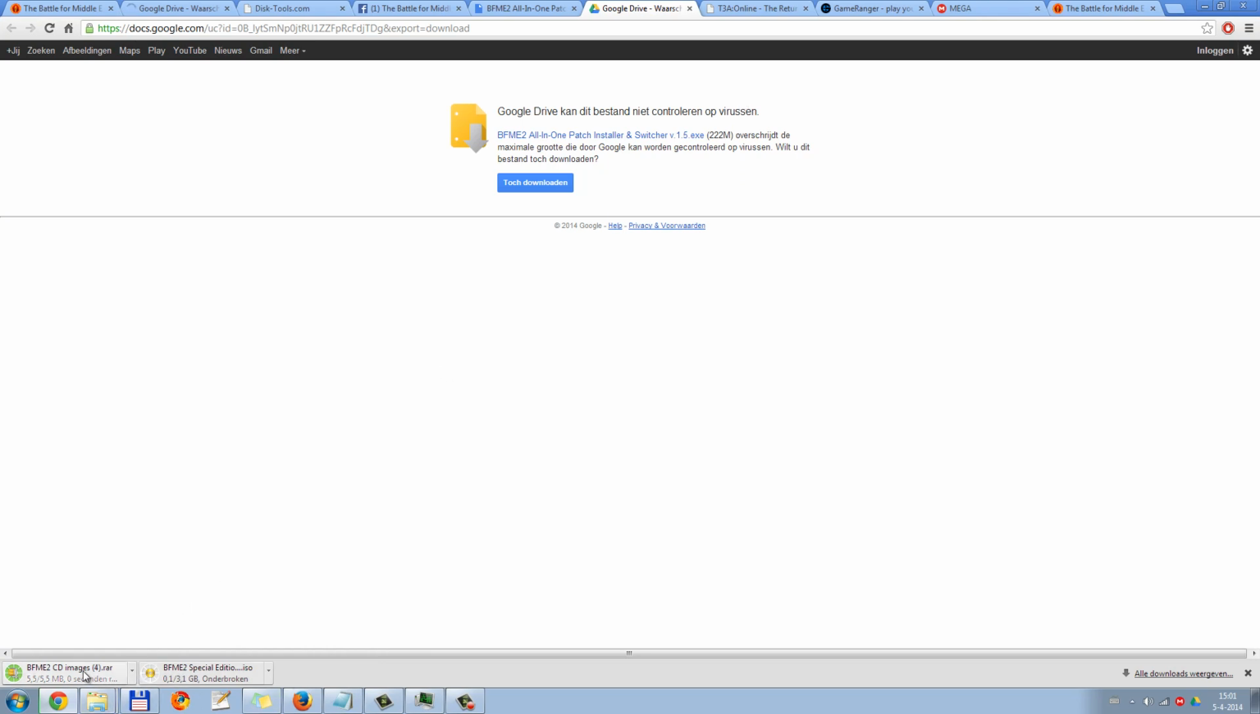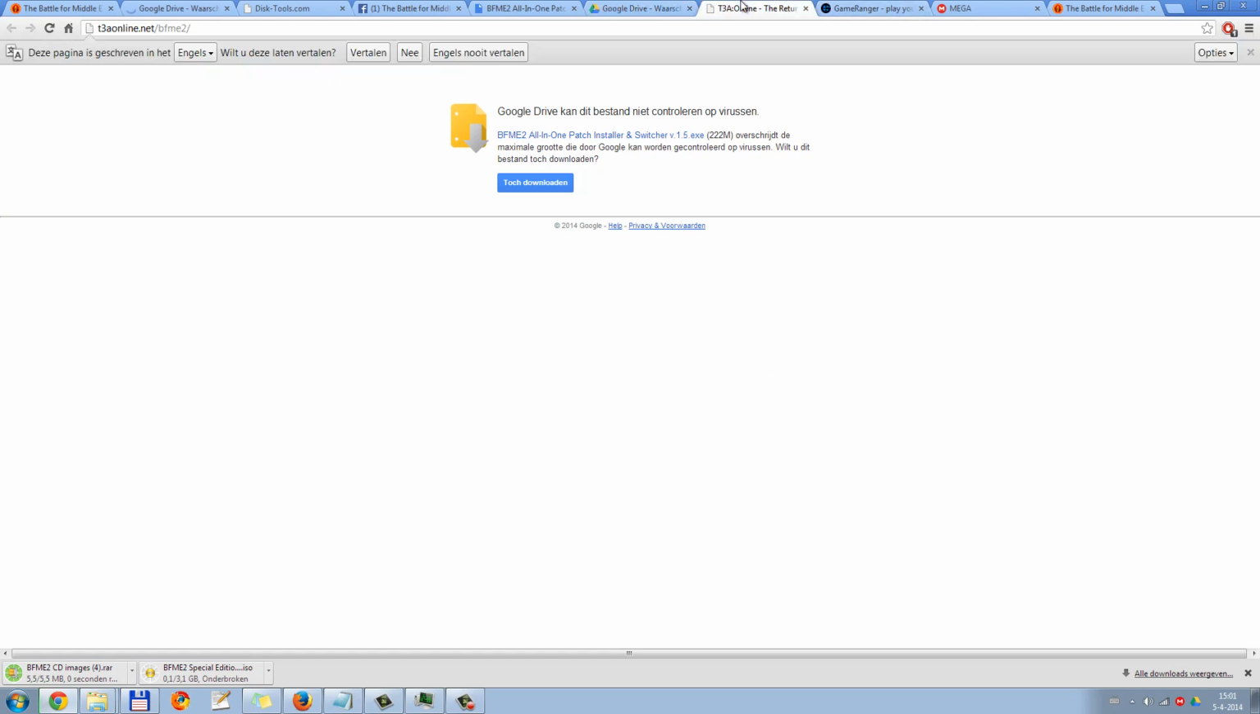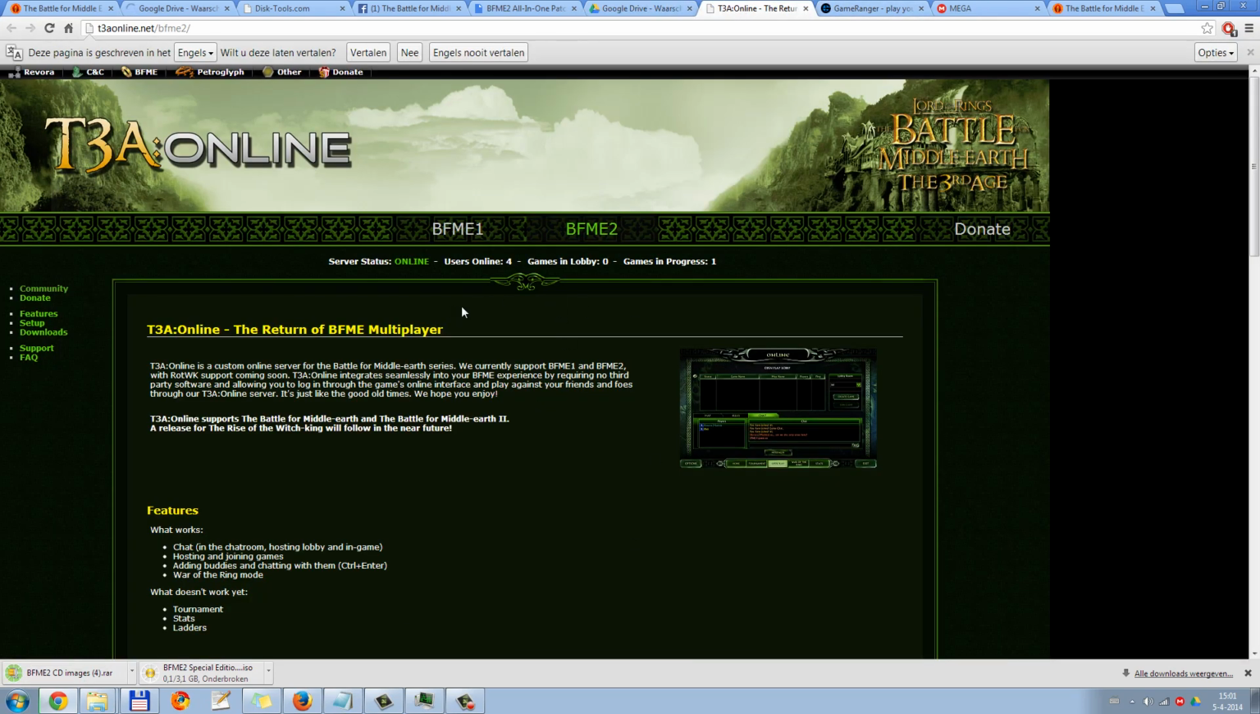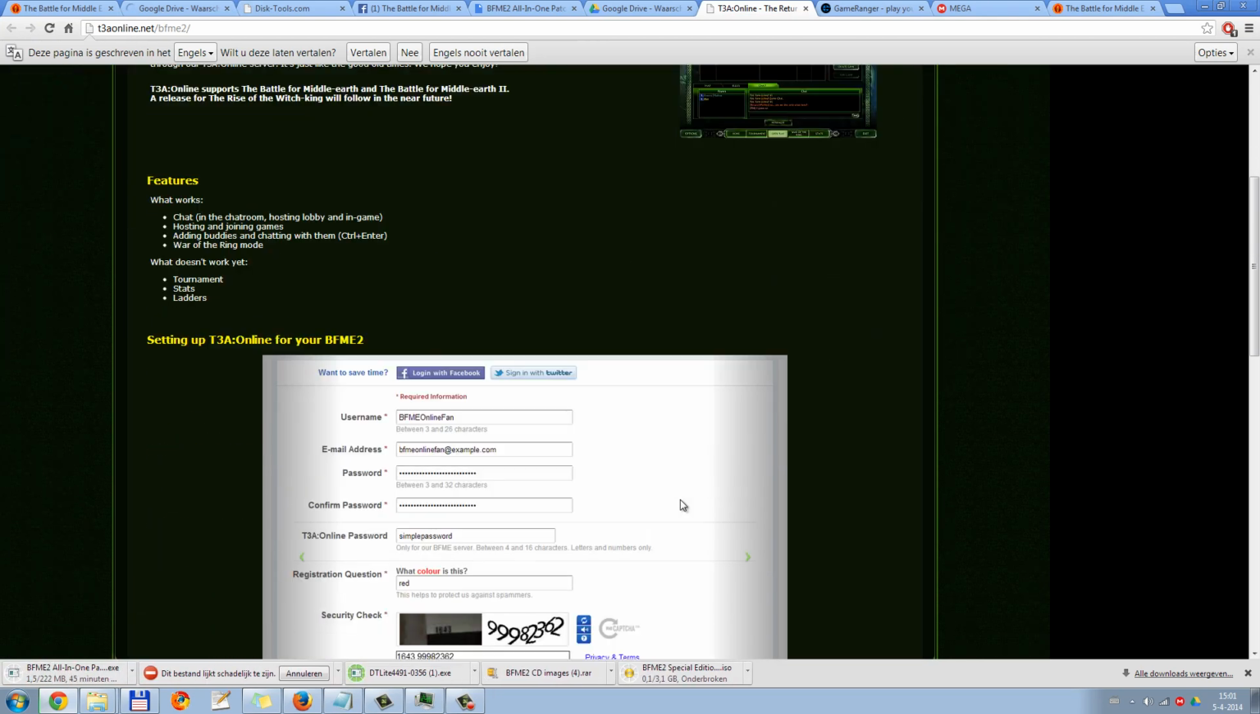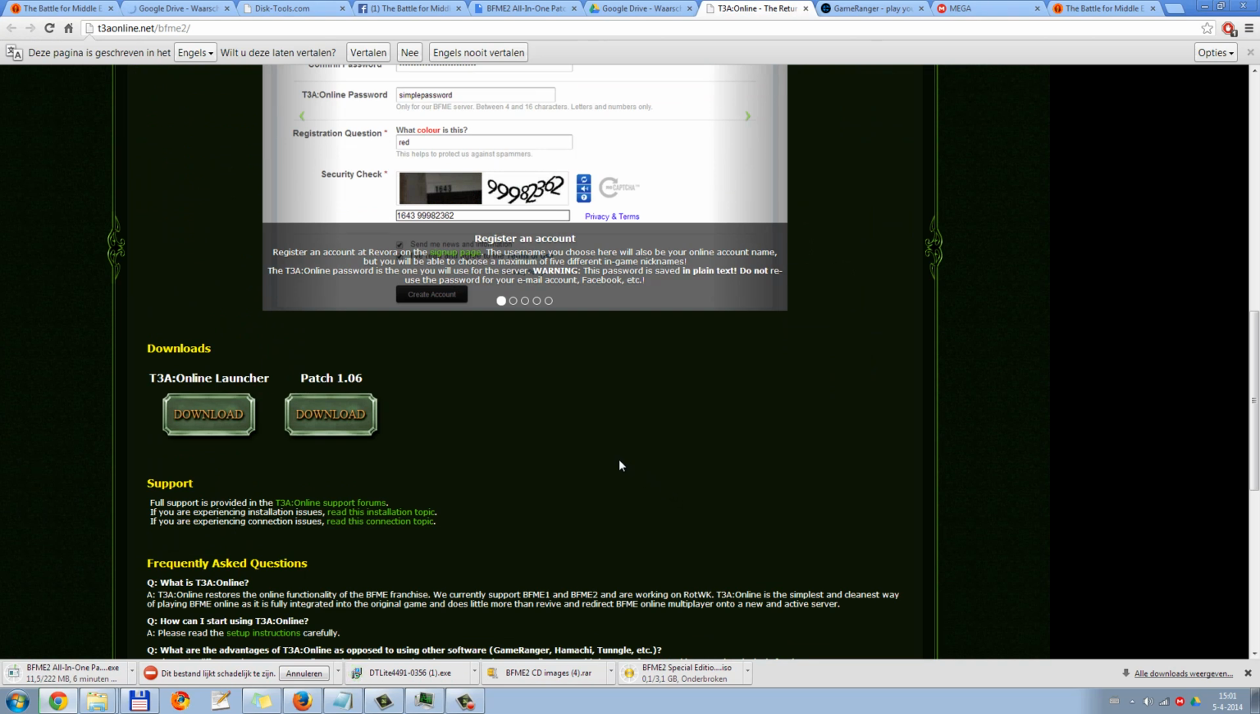My downloads are not starting right now, but they will probably start downloading for you. This is the online patch. You want to download this one. You don't need this one because you already have the all-in-one patch switcher. There are my downloads. The keygen is probably flagged as a virus, but yeah, all keygens are flagged as viruses, so download it anyway.